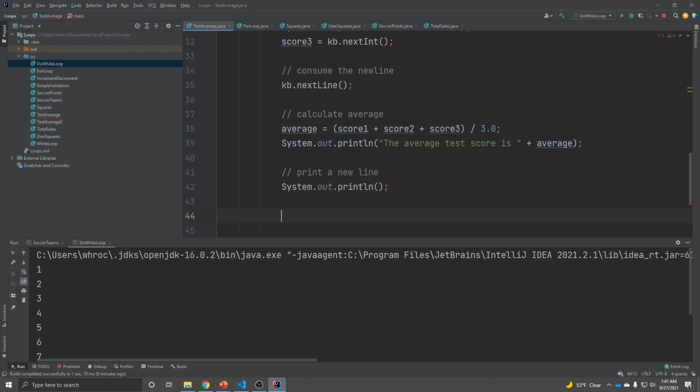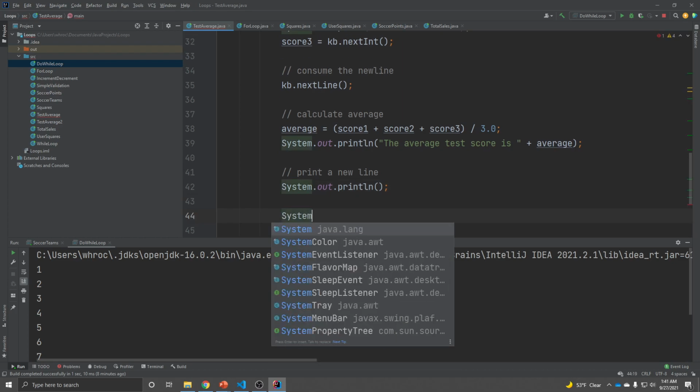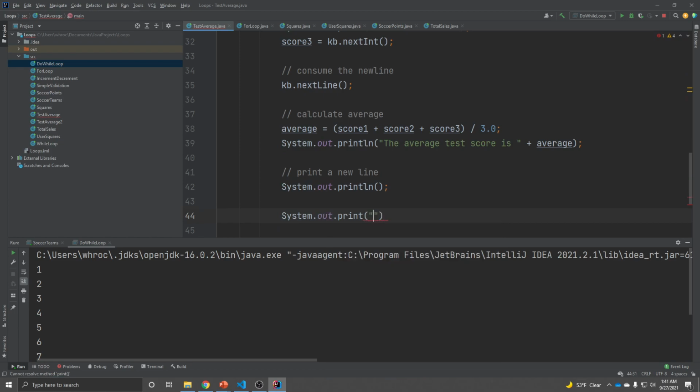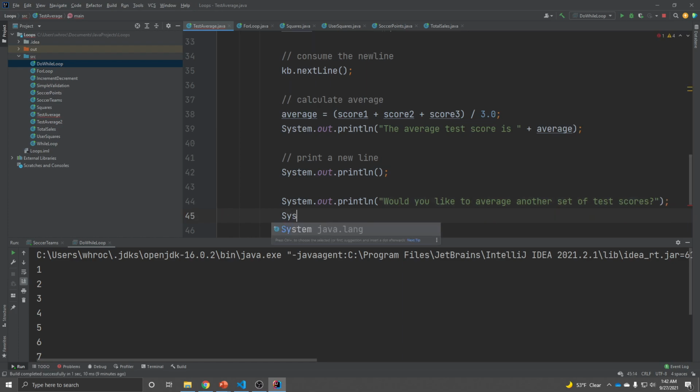And then here I'm going to ask the user if they would like to continue or not. So system.out.println, would you like to continue? Or I'll say something like this: would you like to average another set of test scores? I'll have a second message that says enter Y for yes or N for no.